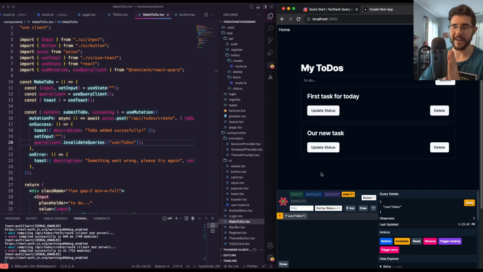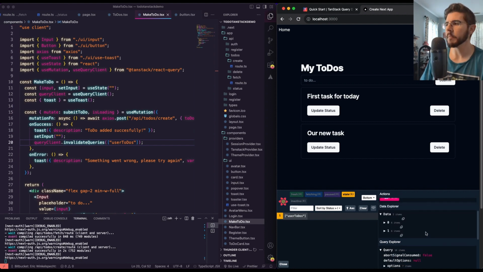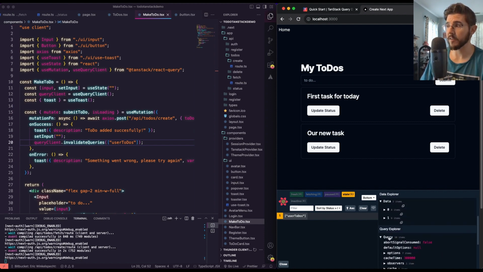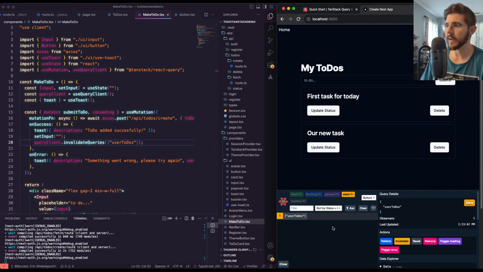What a wonderful thing to not have to worry about. You can test these things yourself. You can click refetch, you can click invalidate and all this other stuff. And here is kind of your data that exists in your caching layer. If you have multiple query functions going on with different query keys, you'll see them listed out here.